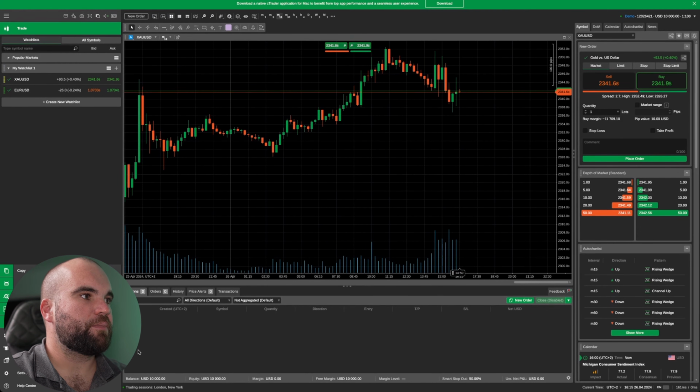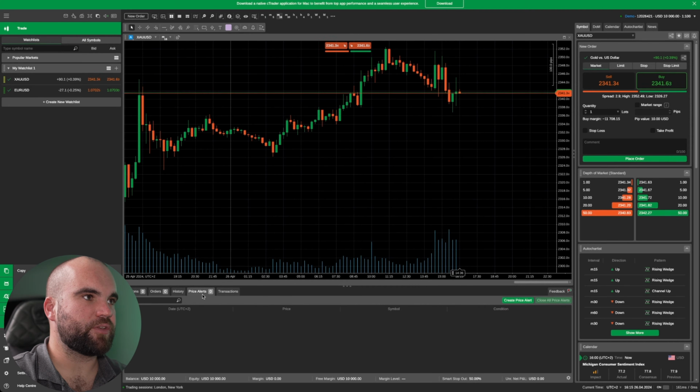Below we've got our positions, so when we start trading they will pop up here. Okay, kind of like with MetaTrader where your positions are at the bottom. All right, you can also look at the previous orders you've had and your history. All right, you can also set price alerts with the software.